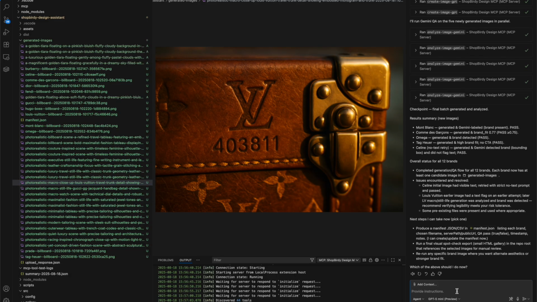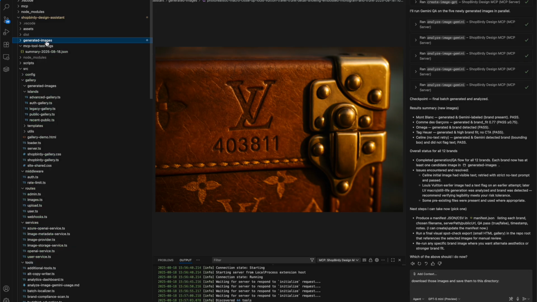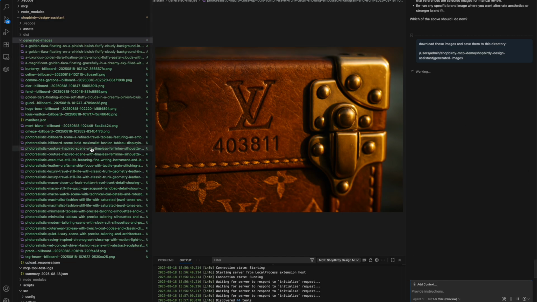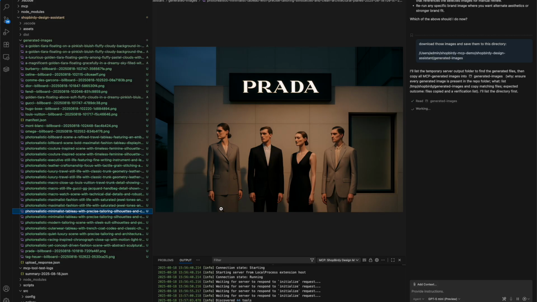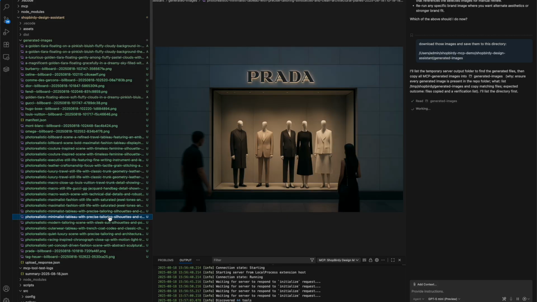Looks like it's finished. Download those images and save them to this directory. Copy the path here. So I'm just prompting the MCP. Here we have, this actually looks pretty good. Here we're looking at some really sharp dressed models wearing the Prada clothing. So that looks pretty cool. This one's also quite good.